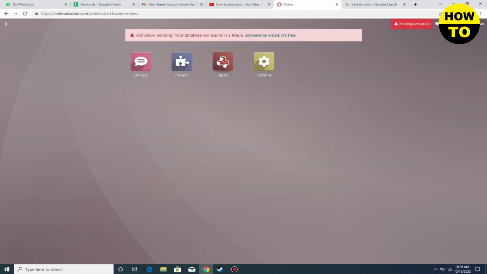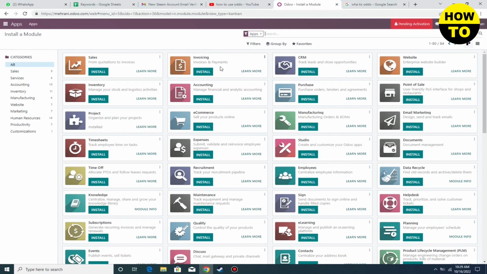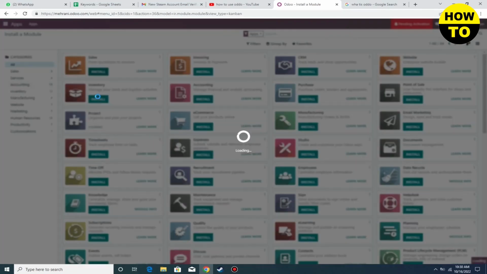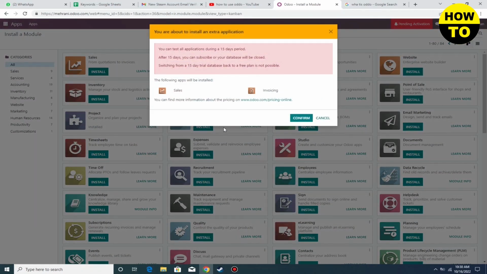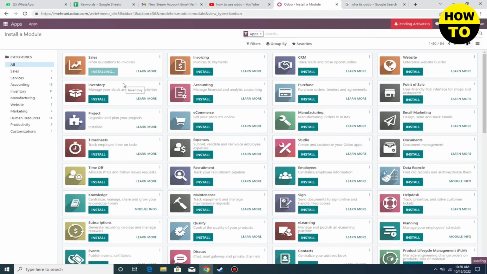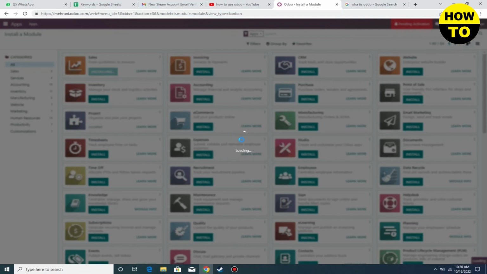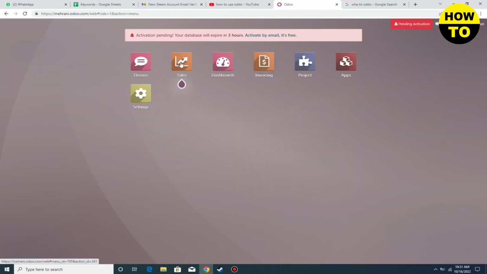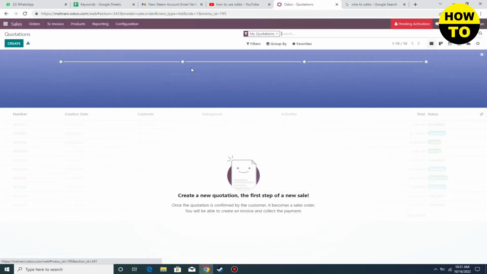So simply go back. Here you can see the apps option is available. You can also add any app here, like I am adding the sales app here. So now when you click on install, it will take some time. You can also read this notification. Just click on confirm. You can see the sales app is being installed. So finally you can see the sales app is installed.